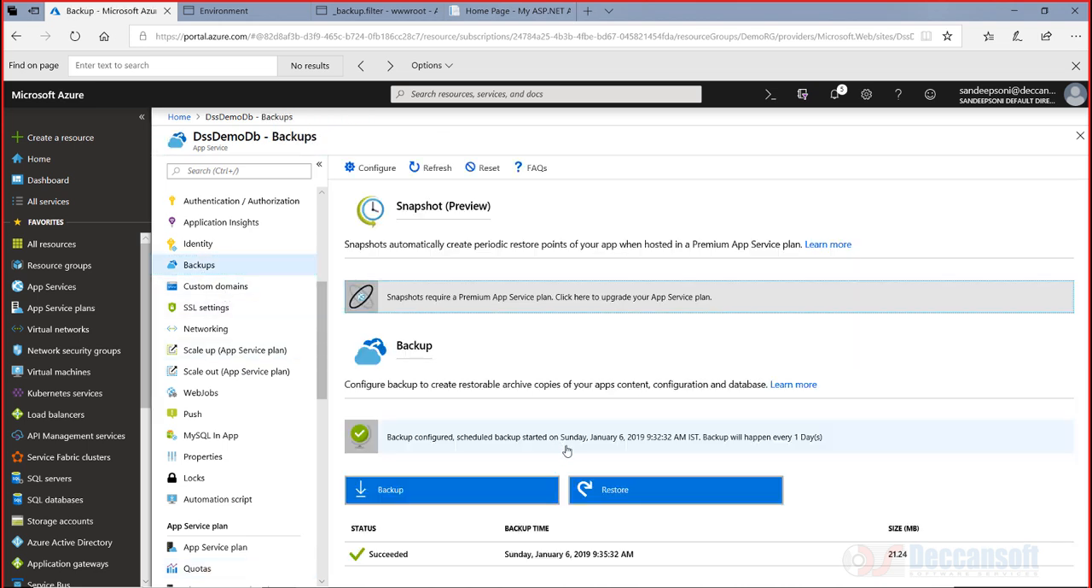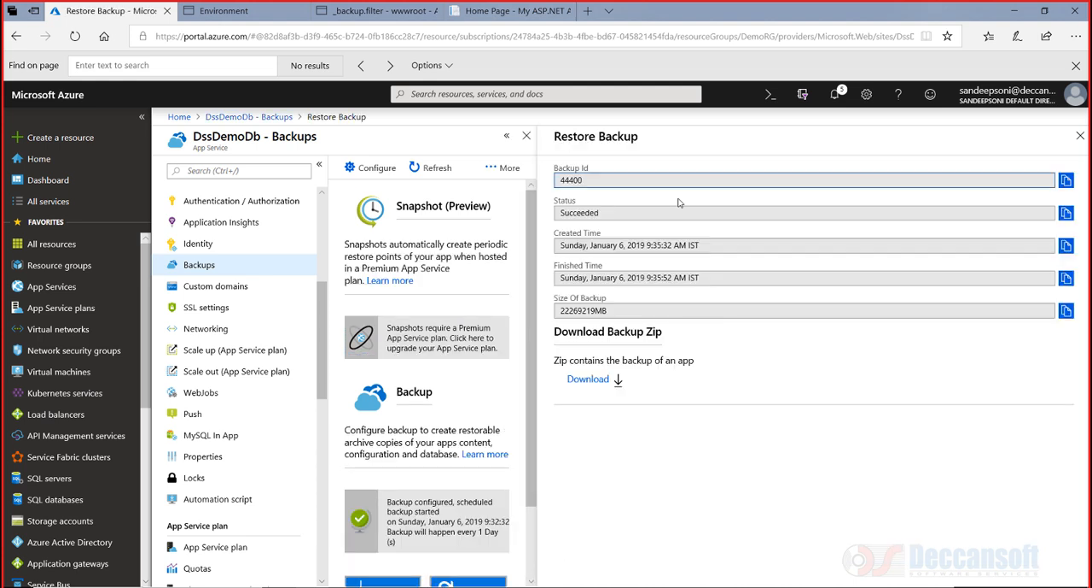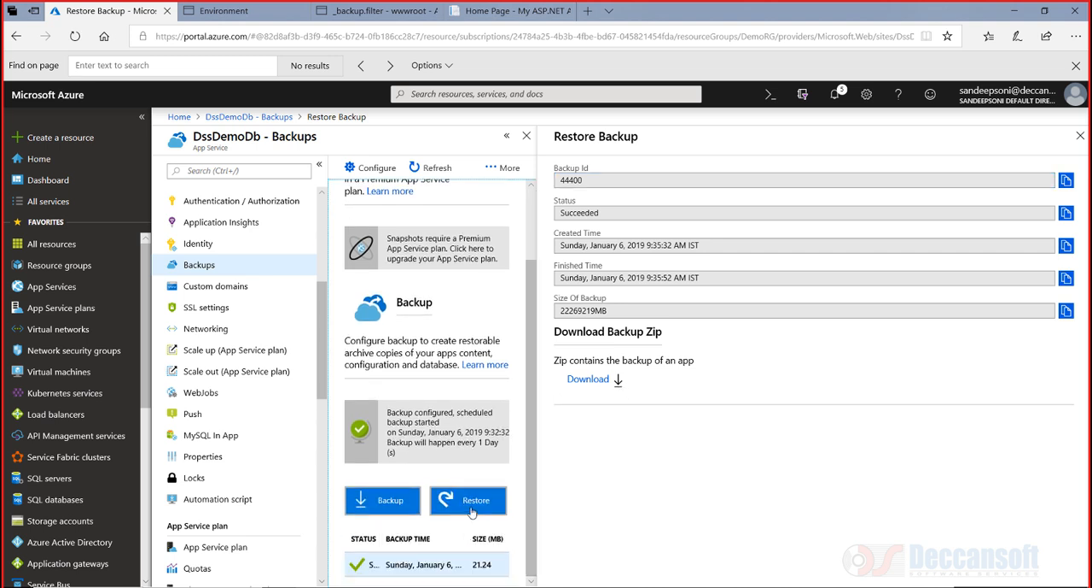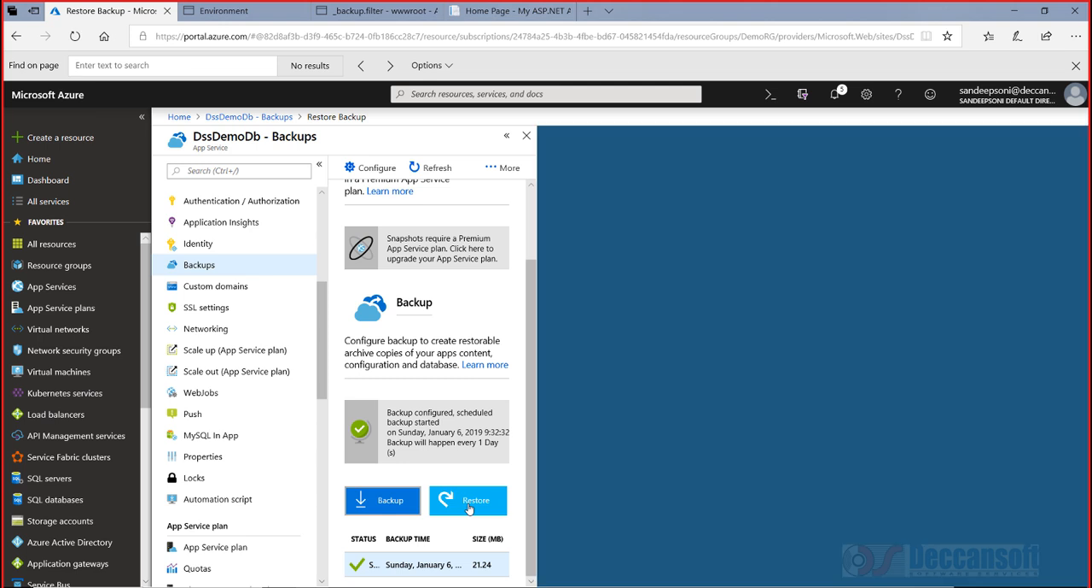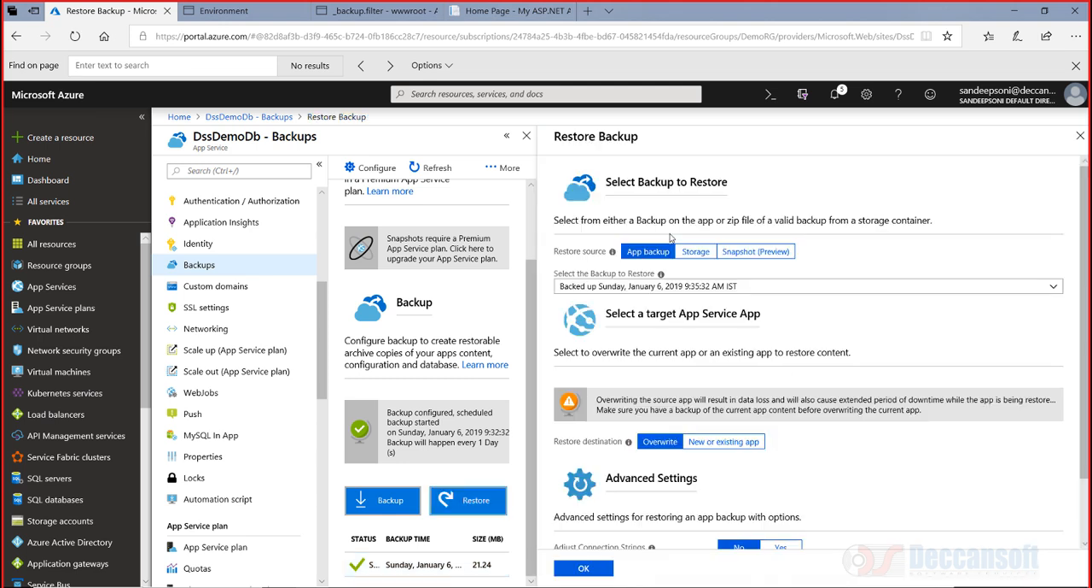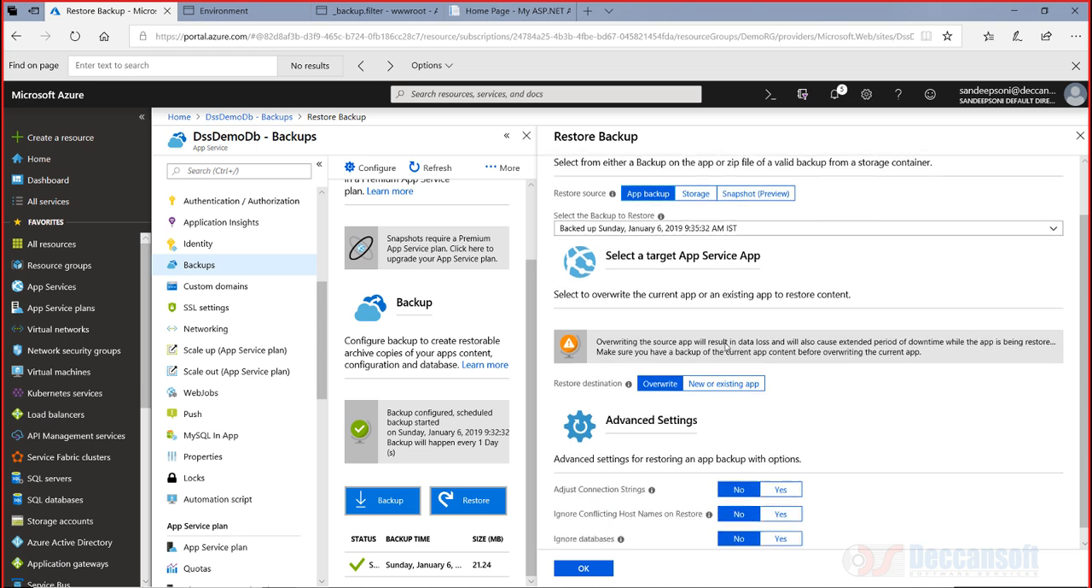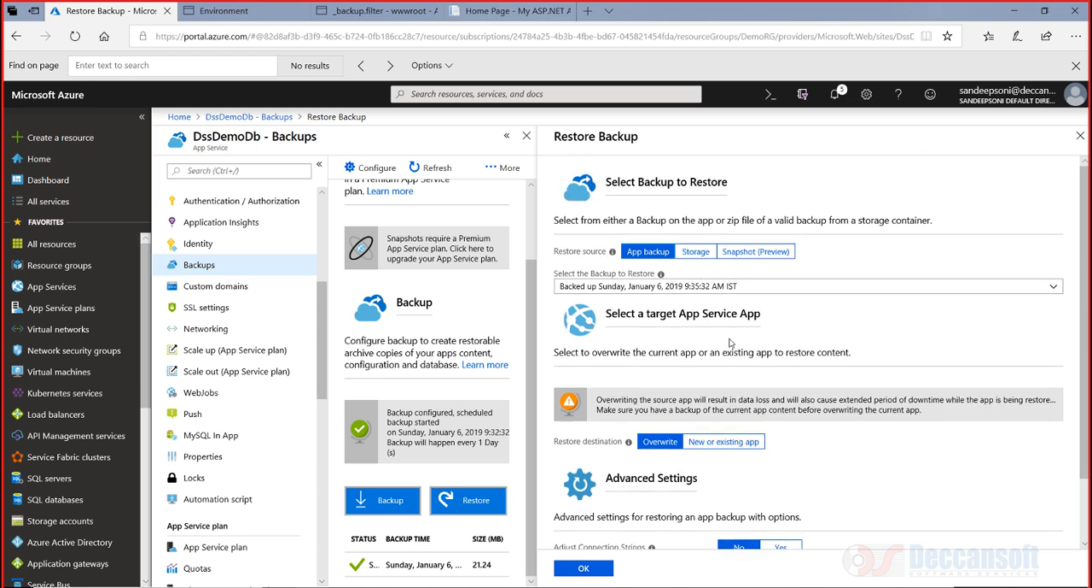and backup is succeeded. You can see the complete backup, download the zip file, or if you want to restore that backup, click here. Select the backup and say OK. You have the choice. Do you want to overwrite the destination, or you want to create a new app service. The choice you have.